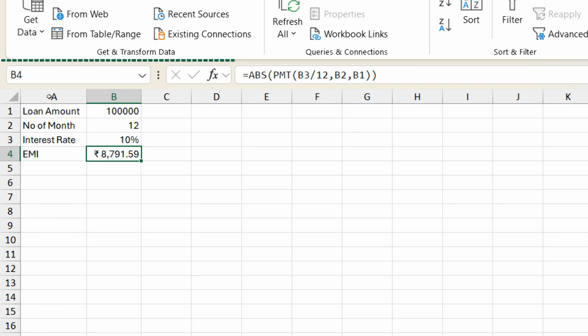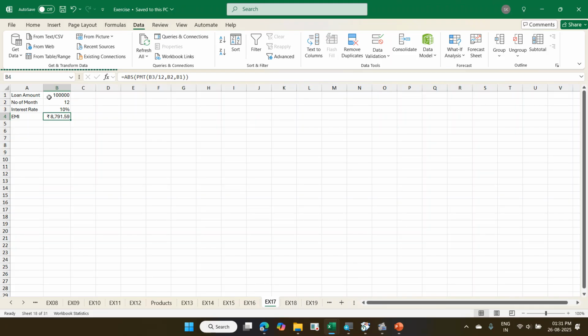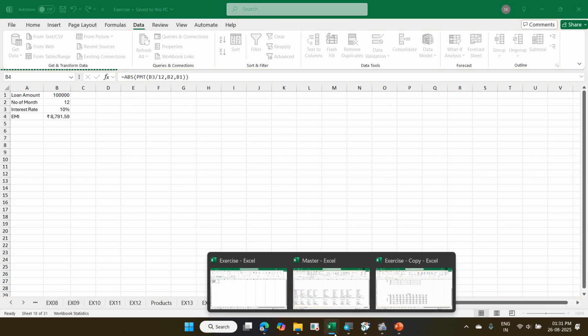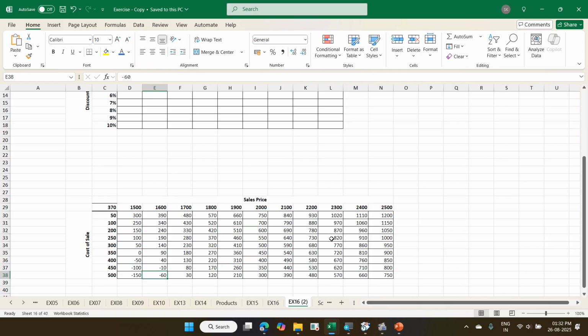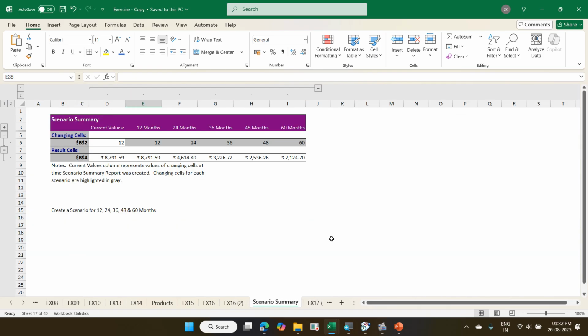Based on what if analysis, scenario manager. Now, you are going to create a what if analysis, goal seek. Now you are going to create a scenario like this. I want the scenario in a separate sheet.